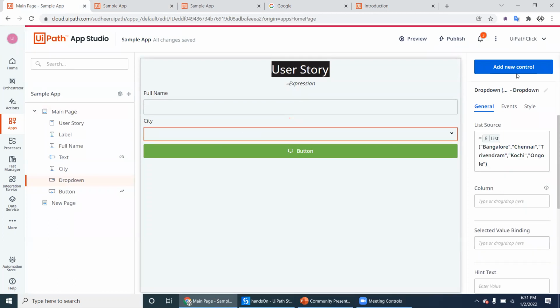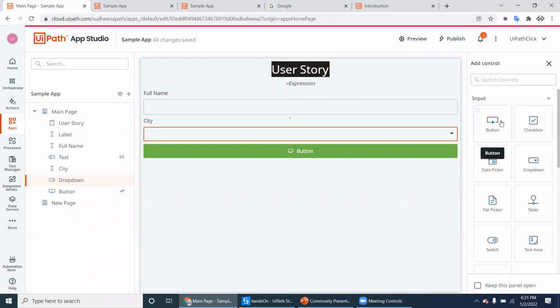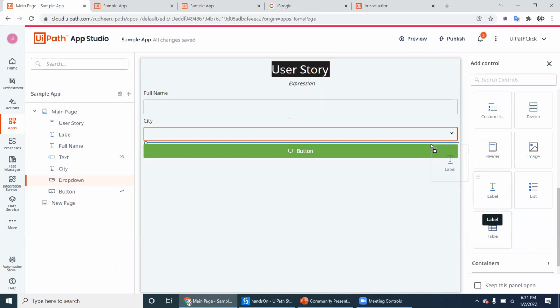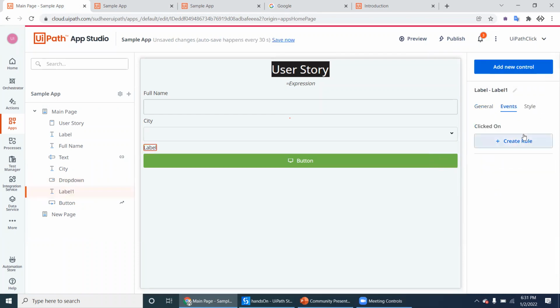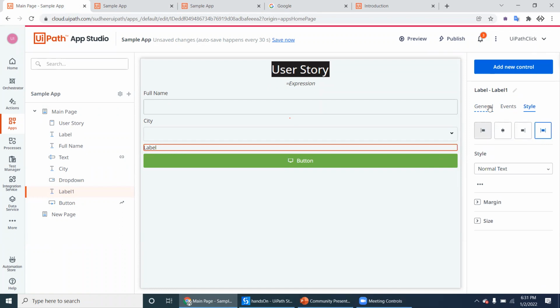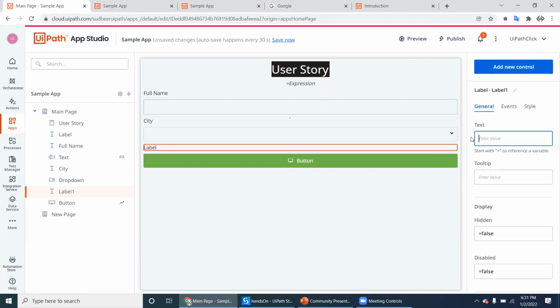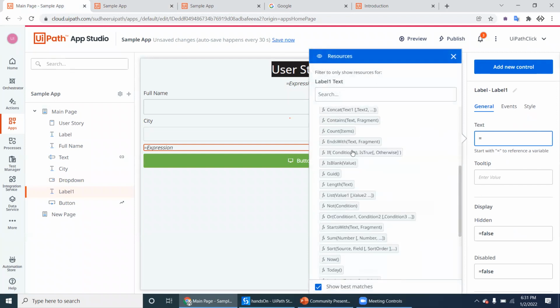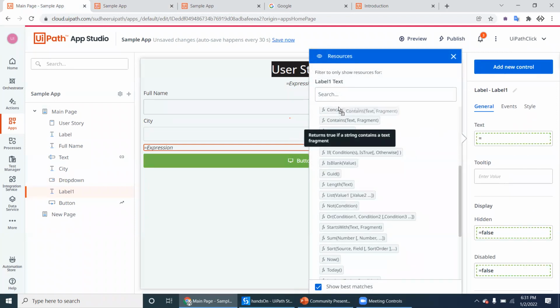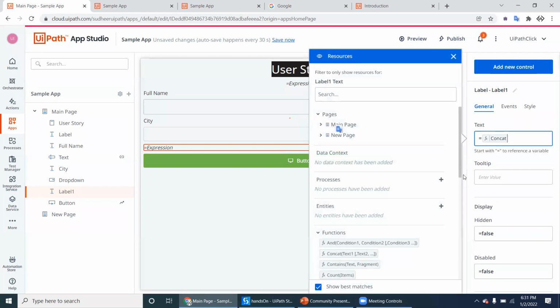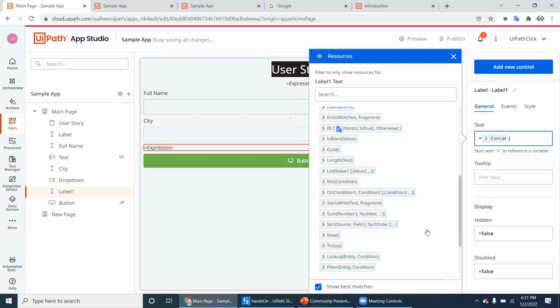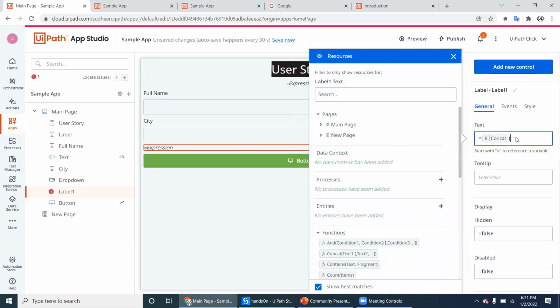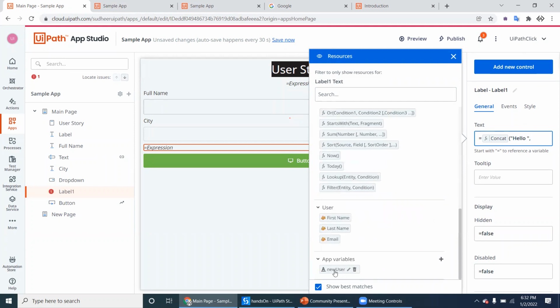So we just simply use a label here. Okay, label, and within this, instead of tags, what we can do, we can have a function called concatenate. See, concat. These functions, just try to use the functions. So each function has its own functionality. So what we can do, we can just simply concatenate hello, and then the username.